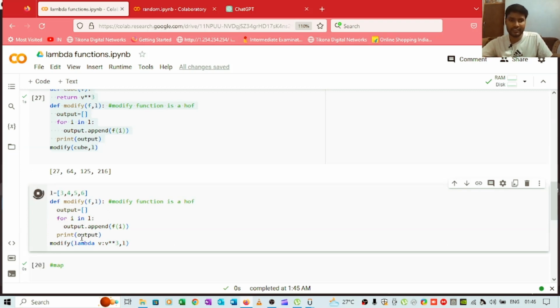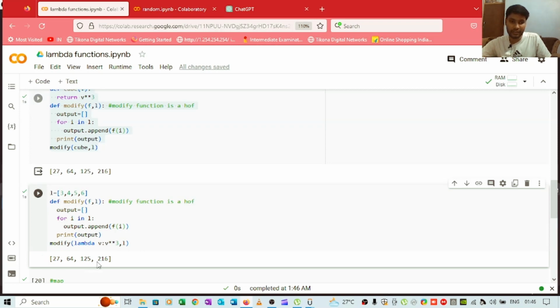Just wait for a few seconds and we will get the output. See, we are getting this, and the biggest advantage is, if suppose we wanted to calculate v to the power 4, then we don't have to write the function again. Simply we have to use to the power 4, and if we execute, we will get 3 to the power 4, 4 to the power 4, 5 to the power 4, and 6 to the power 4.